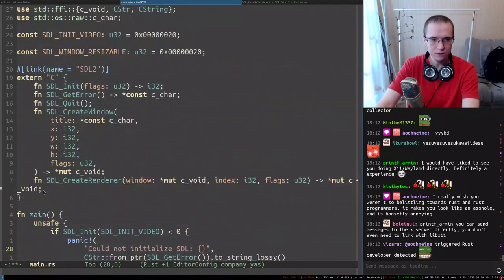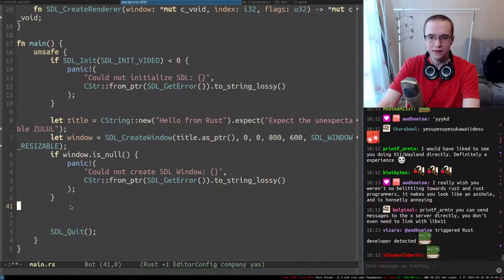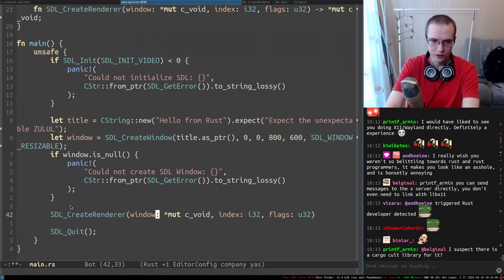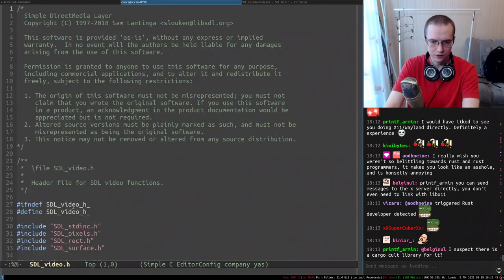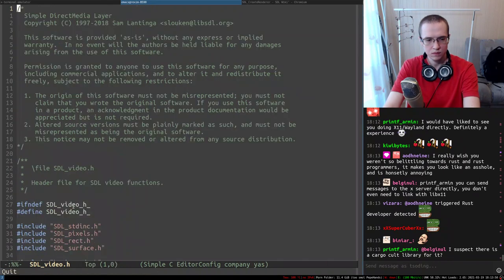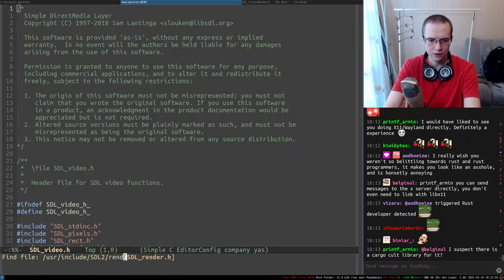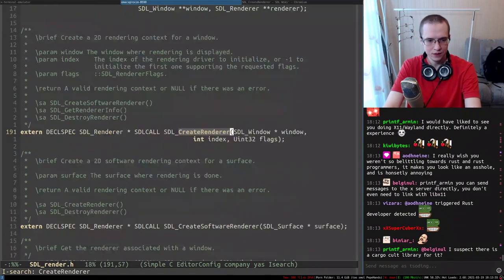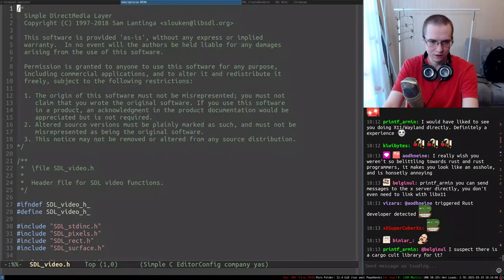So we create the renderer, and here is the window. When I create the renderer, where do I do that? The renderer is not located in here, right? Create renderer, and it accepts the window.